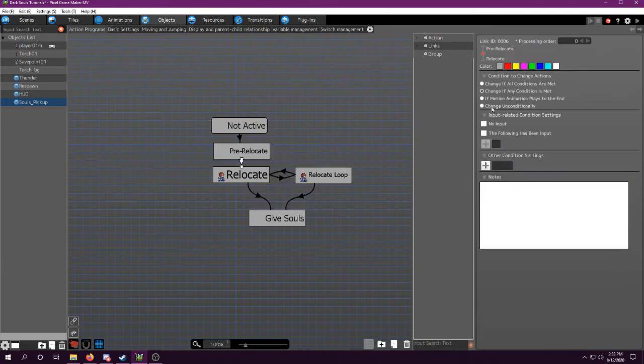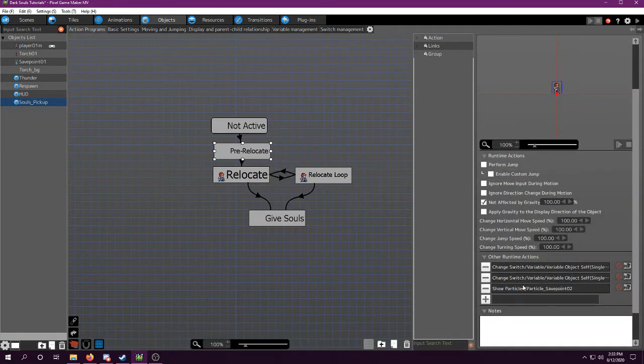And then add link, change unconditionally. Let's see if this, take off the particle effect. Let's see if this moves it before you can see it to stop that little bug there. It's also possible it's just bugging because we're constantly setting the coordinates, which we don't need to if we have the pre-relocate, but we'll just try it out.